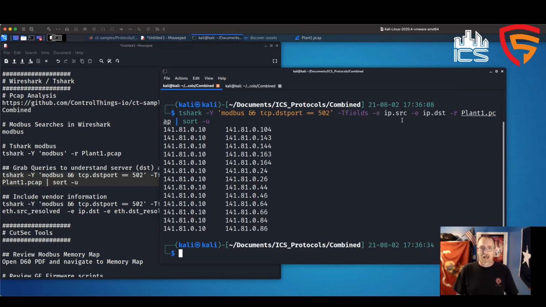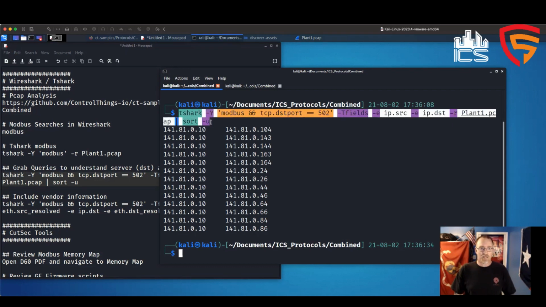I want the IP source and the IP destination, okay, and then sort that information so that you remove all of the extra occurrences and you only provide me with unique results. So that's the sort U. And as we can see here, we've got a Modbus client, which is a single server querying a whole bunch of different devices. And what I do is I take this command and I copy it out and I maintain this so that I can repeat this command. I don't have to look this up every single time.